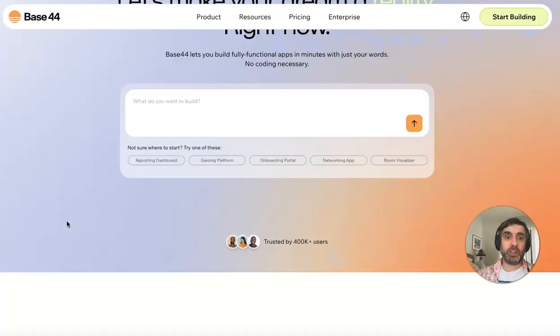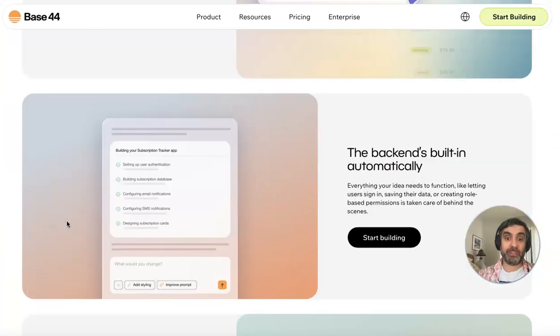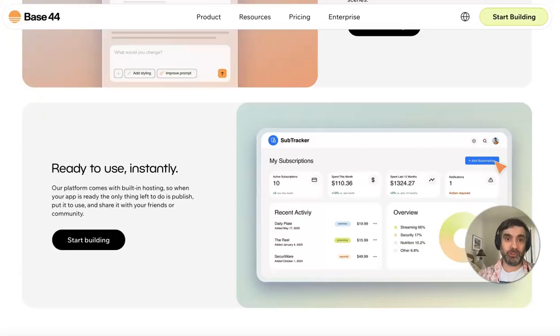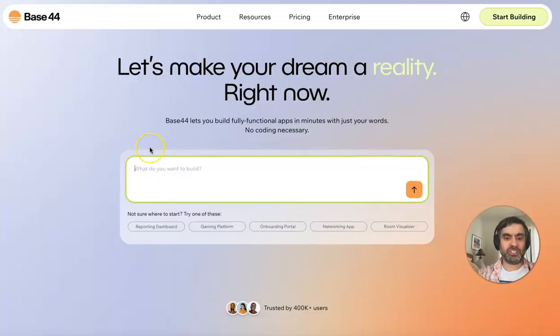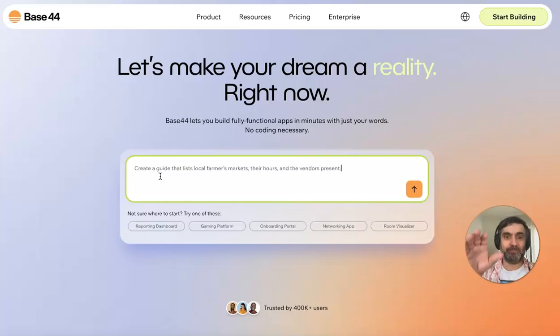This is Base44, the Vibecode app that has been sweeping the world. Wix recently purchased this for $80 million because of how effective it is. It can build you an app like a team of coders.